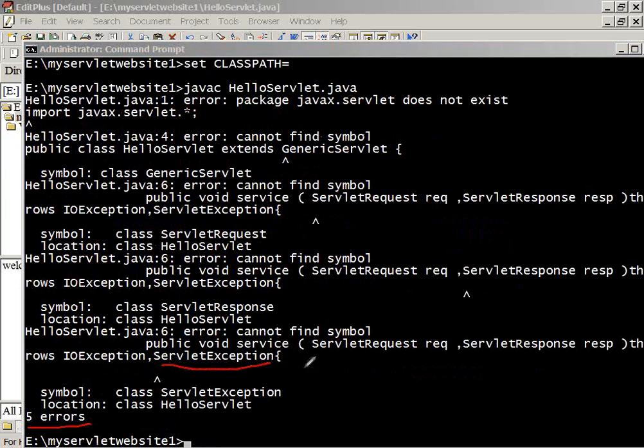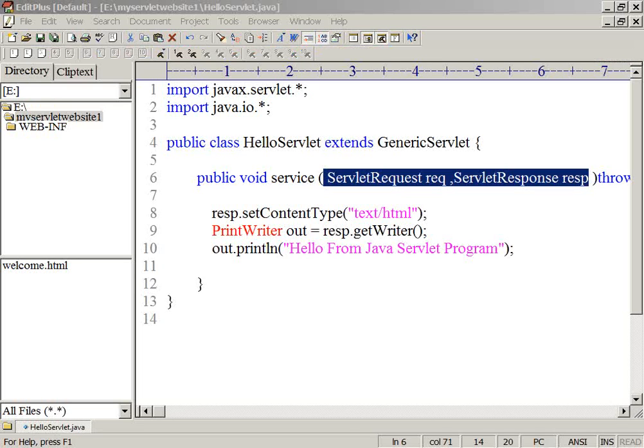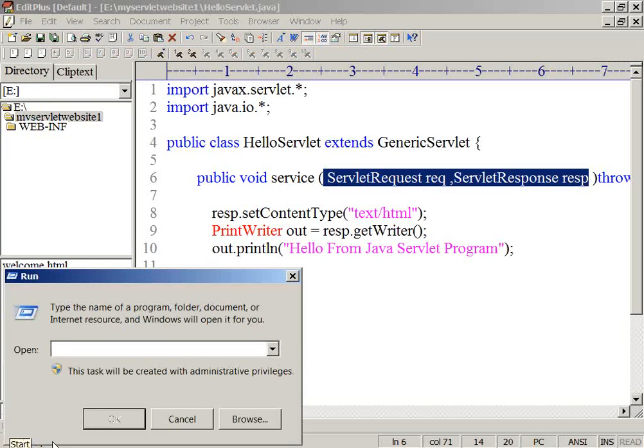So this servlet exception, servlet request, servlet response, generic servlet, these are all from some other package, and this package comes in the form of what? Servlet API.jar. So you should have that jar file in your class path. This is already discussed, jar files. So these classes will come in the form of some other jar file. You need to have them.